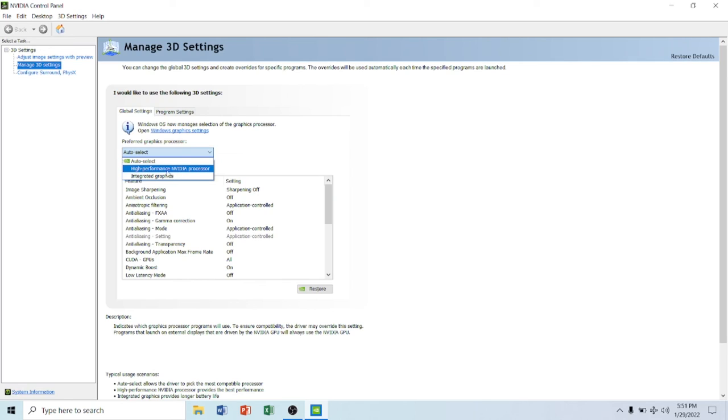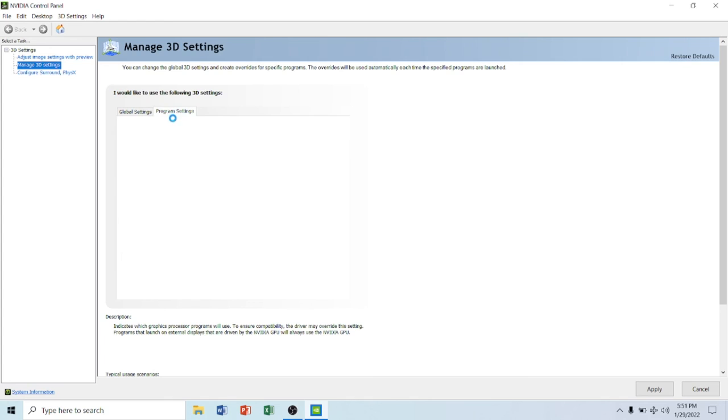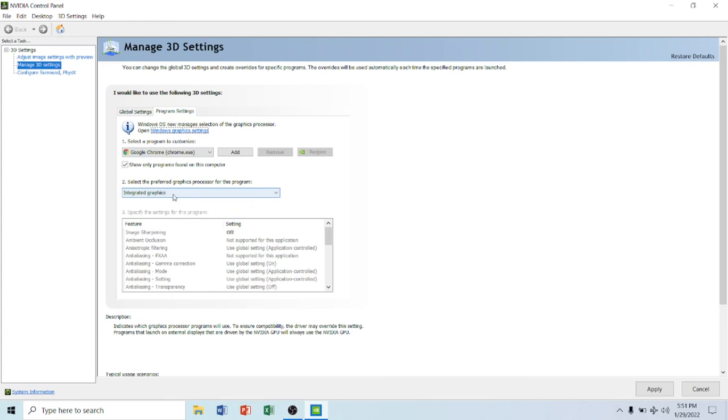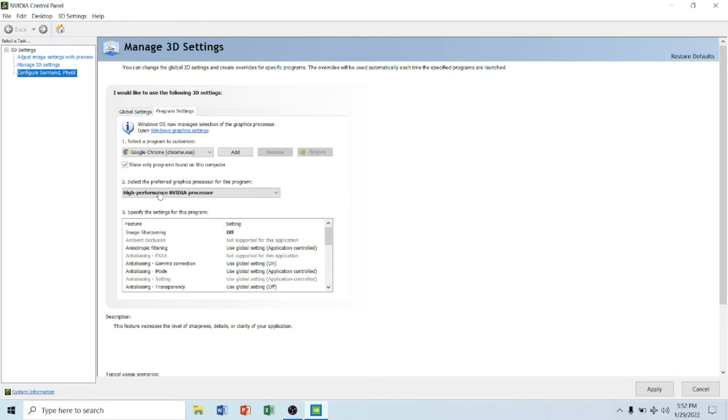So it means, guys, they will go directly to the video card. If you play this game, it automatically goes directly to your video card or graphics card. So it's very nice. So click that one and go to program settings also. And you see, guys, integrated graphics, this UHD graphics, so you need to change that one. And then that one, high performance Nvidia graphics. So that's all, guys. And then just check this configure surround, just say yes, to apply this one.